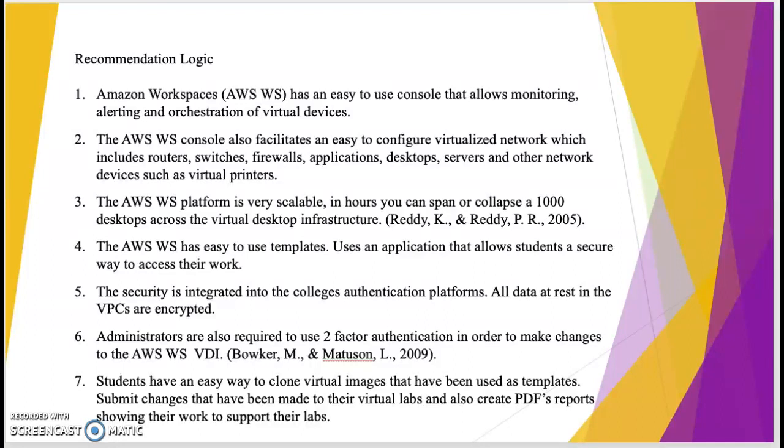The authentication platform is integrated into the college's authentication platform, so it's easy for single sign-on to occur for the students. All of the data at rest within the virtual private clouds of the Amazon Workspace are encrypted. And Workspace college IT admins are also required to use multi-factor authentication in order to make any changes to the Amazon Workspace environment. This ensures that anyone who is making administrative changes to that workspace environment is in fact part of the college IT environment.